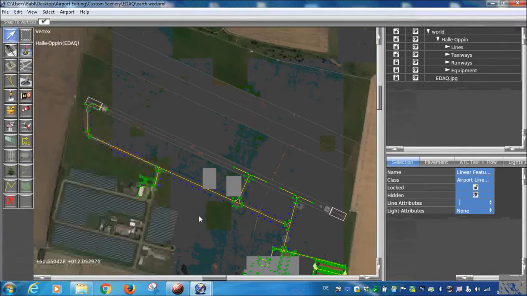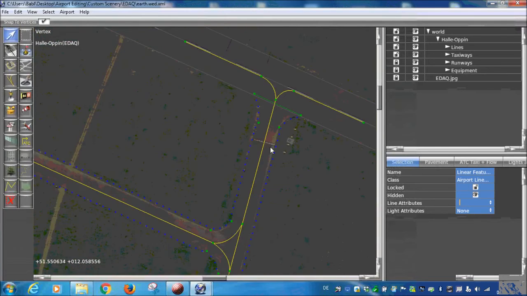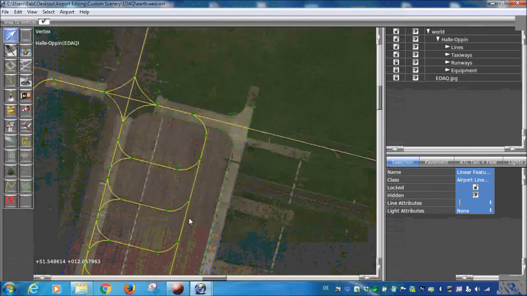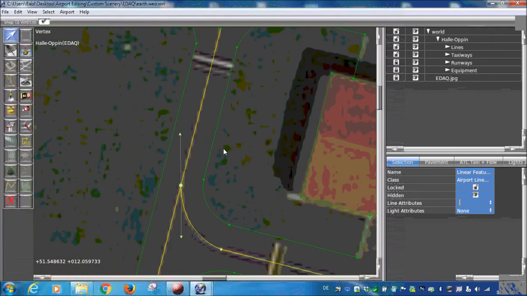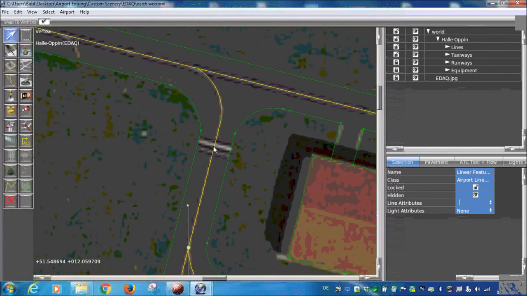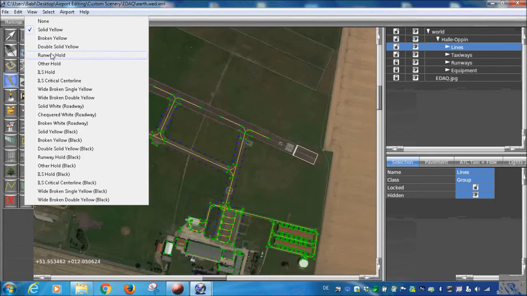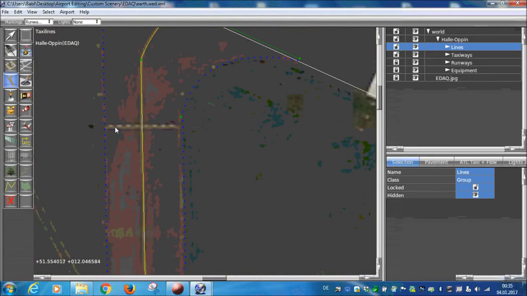So now I completed all the taxi lines, and the next step we will do is we will add the hold short lines and some other lines like this white lines or this intermediate hold points, which are basically only white lines in this case. For this we will just use the taxi line tool, use the runway hold for the runways of course, and add them from the left to the right.